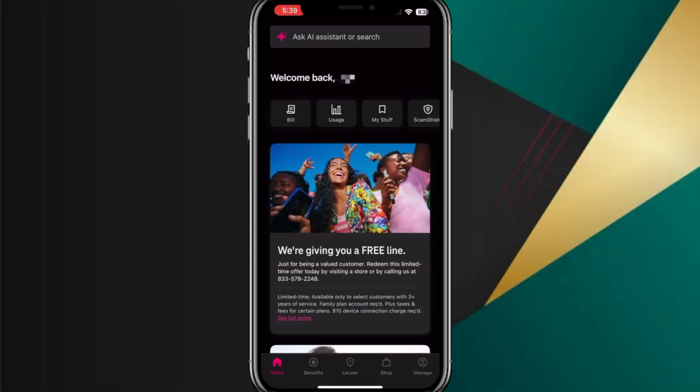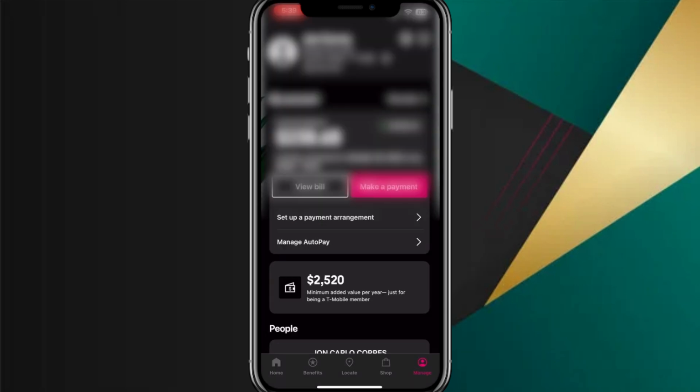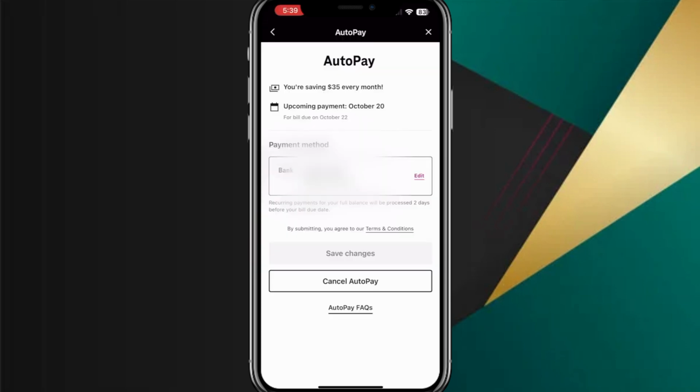Once you're logged in, take a look at the bottom right corner of the screen and tap on the Manage option. This will lead you to a variety of management settings for your account. From there, select Manage Autopay. This is where you will have the control to automate your monthly billing process.